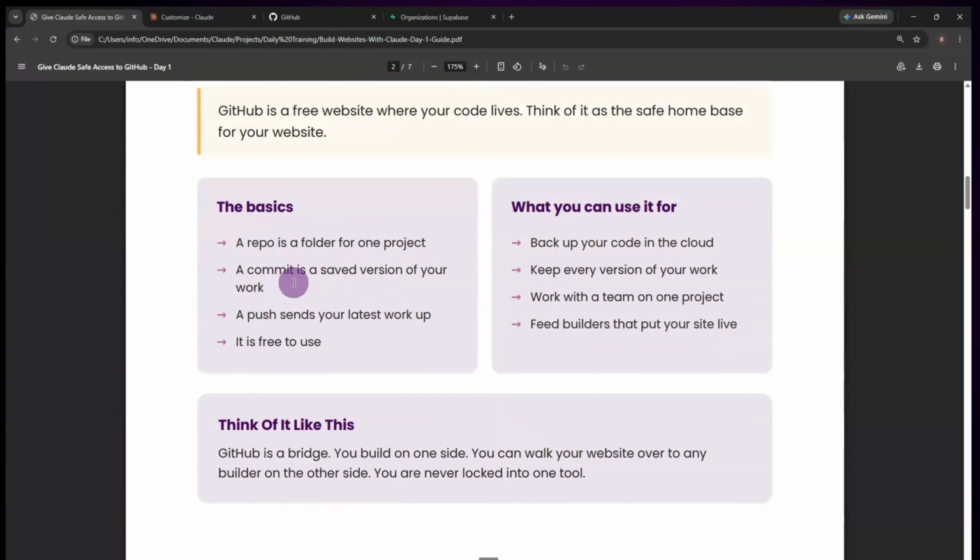And a commit is a saved version of your work. So we're creating a repo, or a repository, and that's the folder where our project or our website is going to live. And then every time we commit something to GitHub, that's the saved version, right? So if you think of a standard website builder, we're actually building it. And then when we commit, we're saving that version. All right. Now, a push sends your latest work up to GitHub.